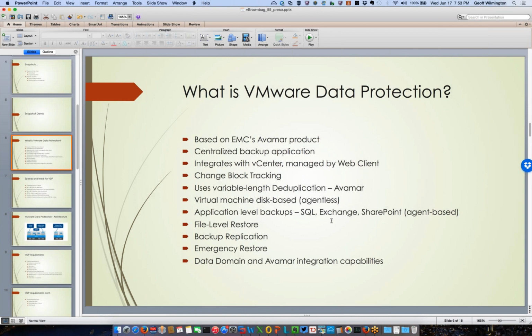And then what I would consider basically table stakes for any backup product is file level restore. But the good part about this product is it doesn't just do Windows machines, it does Linux machines as well. We'll flip over here in just a second and I'll give you some speeds and feeds on it. And then also, you can replicate your backups to another location if you want to do that.